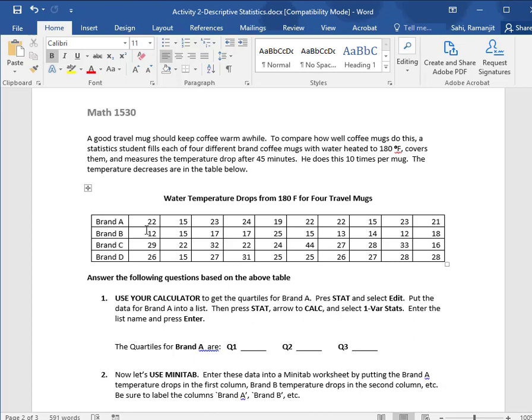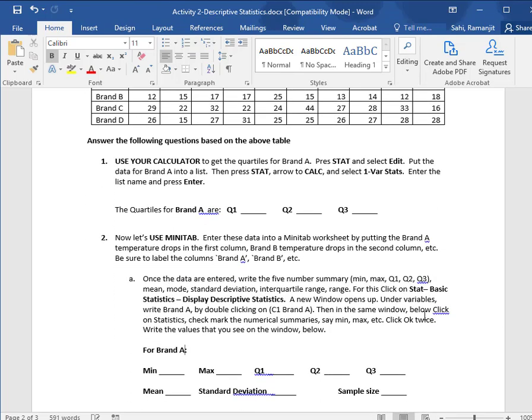And then what we're going to do is we are measuring these temperatures. Then the first thing, according to this activity, is you'll take your calculators out, put up the values of brand A, and figure out the quartiles for brand A. These problems have been done in class in the lecture notes. You can look over there. In this session, I'll be focusing more on the Minitab.